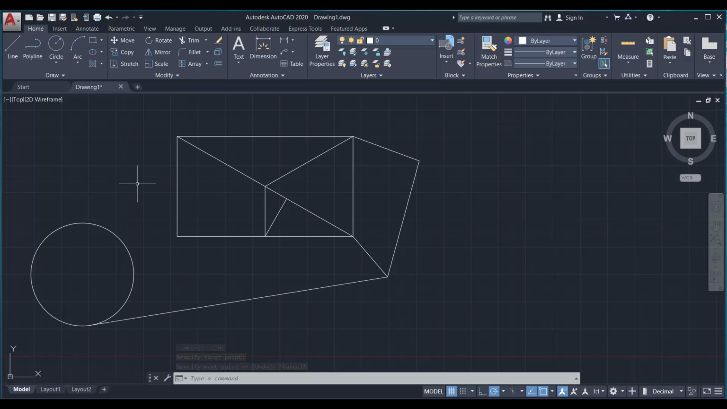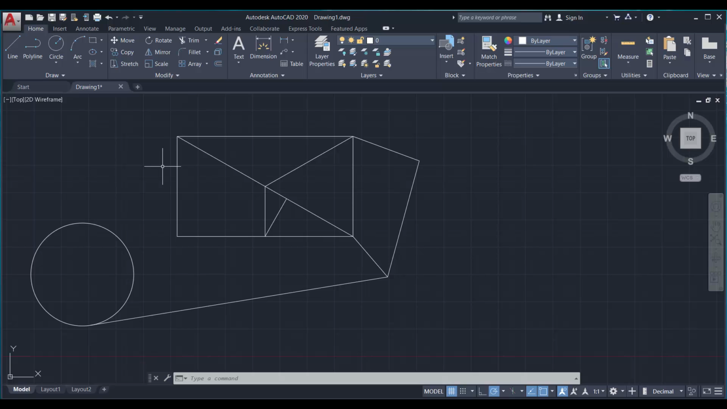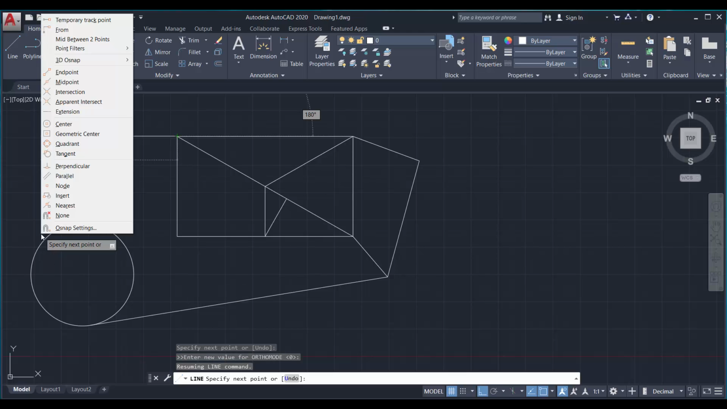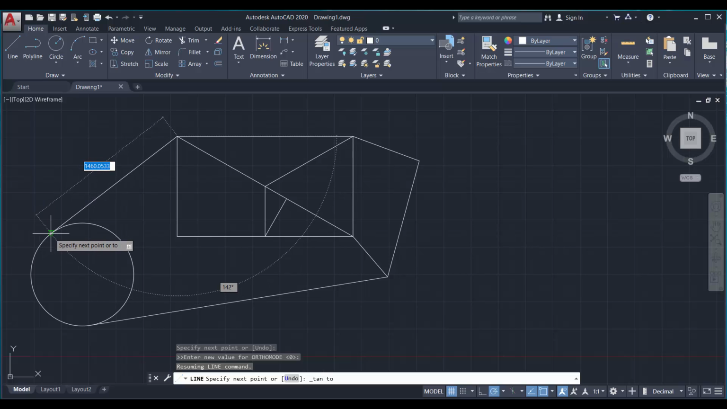To draw another tangent on this circle from this point to this point, deselect the tangent from the object snap cursor. Just deselect the tangent and close it. Select line. Now click for the first point and bring it near to the circle. Now I am unable to get the tangent point on this circle. To get this, press shift on your keyboard and right click on the mouse. You can see I have the option to draw a tangent, select tangent. Now bring it near to the circle. You will be able to get the tangent. In this way tangent is drawn.